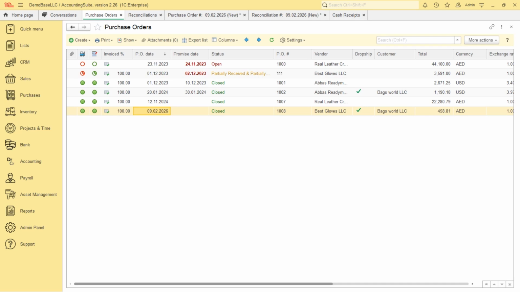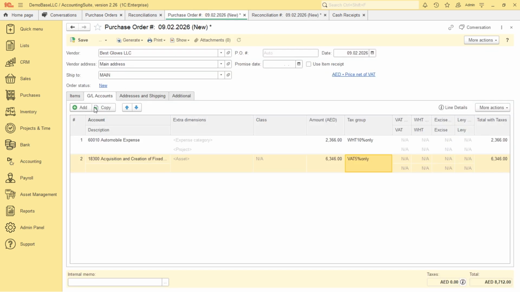The purchasing and banking become more planning friendly. In the purchase order, there is now a GL accounts tab, just like there is a GL accounts tab in the bill, that allows to pay for expenses or for asset acquisition in advance.